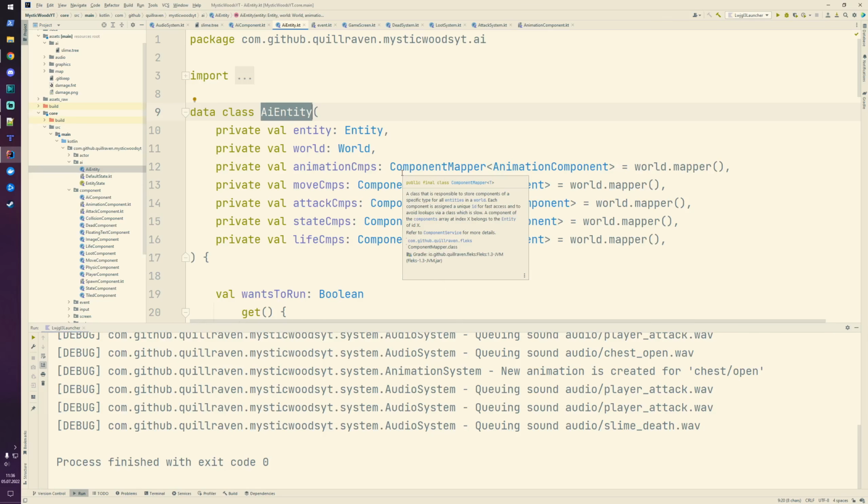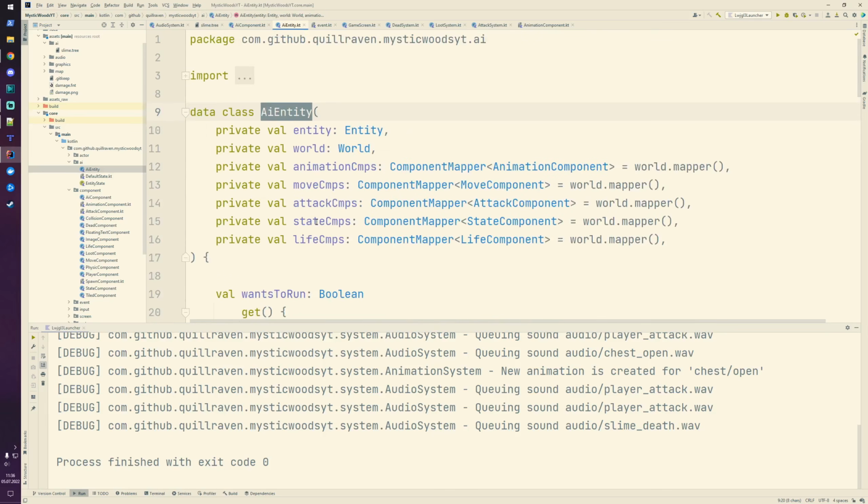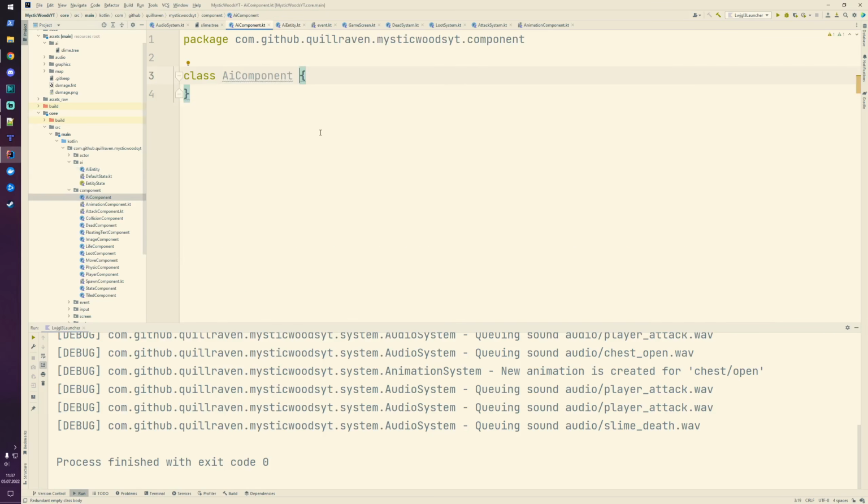But in the end I found out that a lot of these things that I already needed for the state entity, I also needed for the AI entity. So that's why I think it's better to simply combine them and just have one single AI entity which contains everything that you might need in your AI part of the game. So we will stick to that one and simply extend it. This is just so that you know, there's a little bit of a difference between the code that we are developing and the code that is on GitHub.